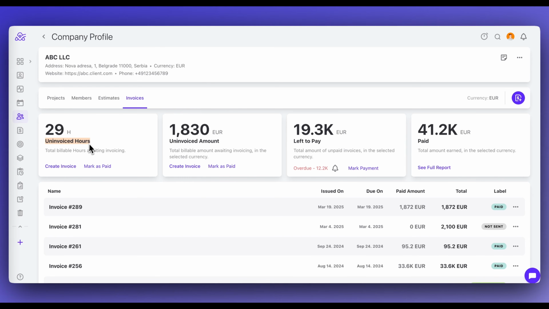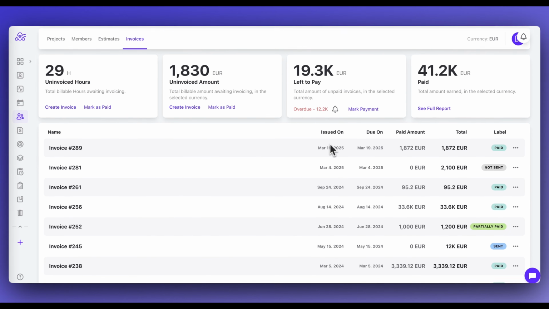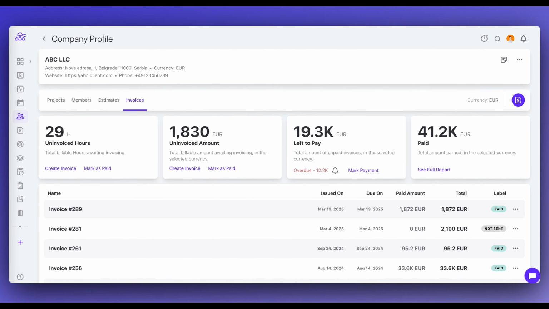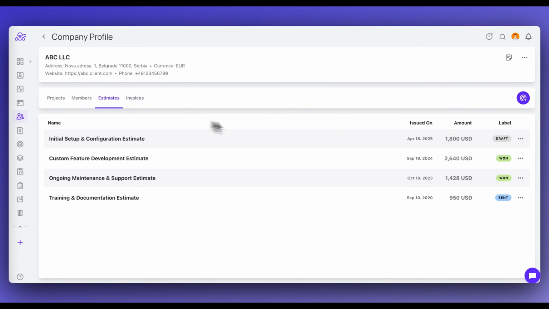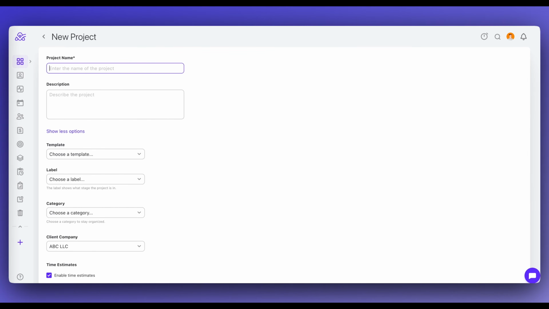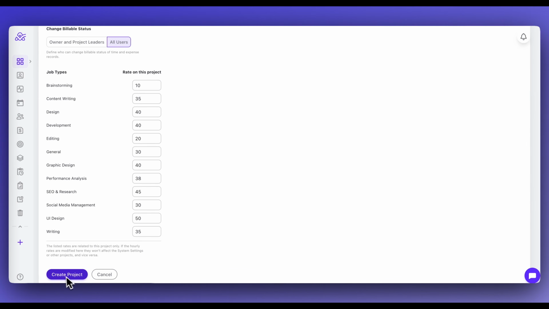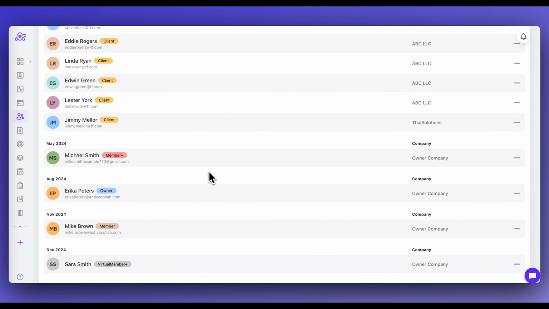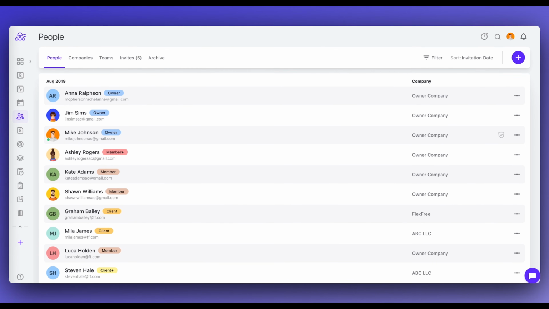Invoices tell you about your client's dues, upcoming payments, and overall payment behavior. Estimates help you prepare for the project, plan capacity, and more. Use this to better manage your client relationships and refine your pricing strategy. Make ActiveCollab your central hub for your people and clients to improve your workflows, productivity, and client satisfaction.